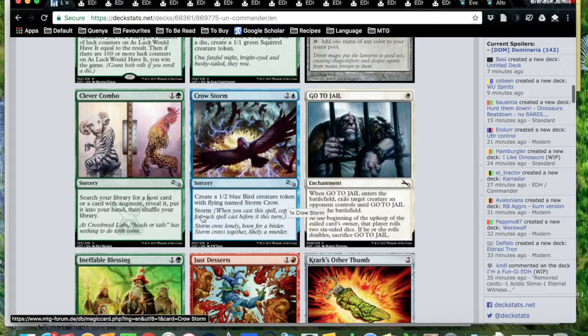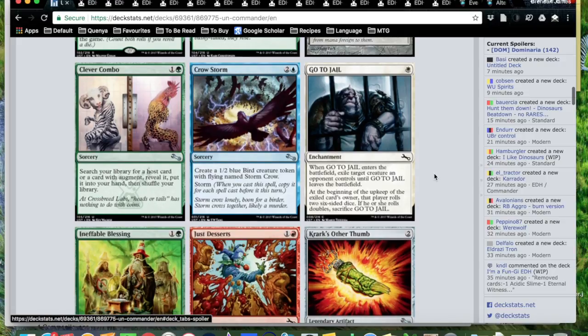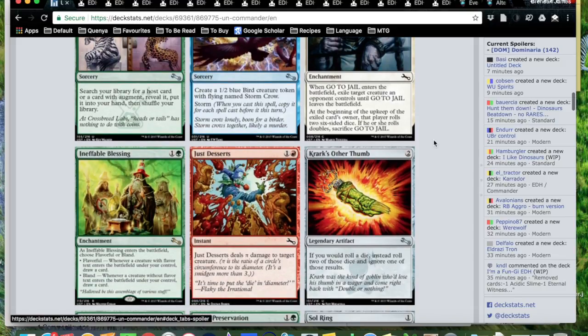Now, for those who don't know what Storm is, it means when you cast a spell, copy it for each spell cast before it this turn. So if you cast it at the end of your turn and you cast a lot of spells beforehand, then you get to create a lot of 1/2 blue Bird creature tokens named Stormcrow. Go to Jail. This is like a Monopoly thing. And if they roll doubles, then they get their creature back, which is kind of cool.